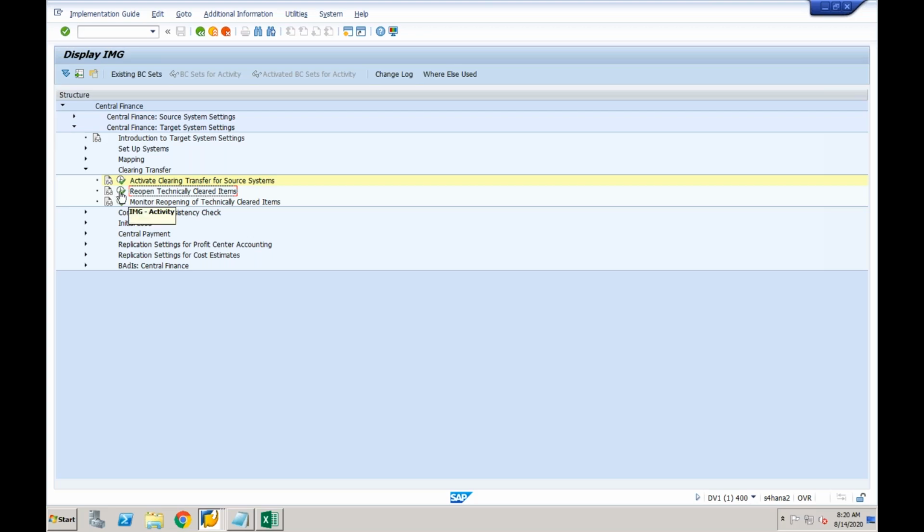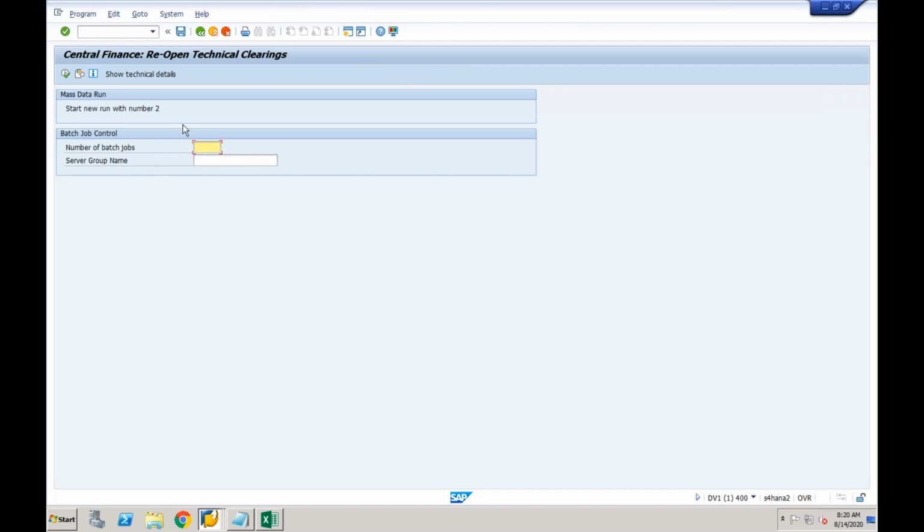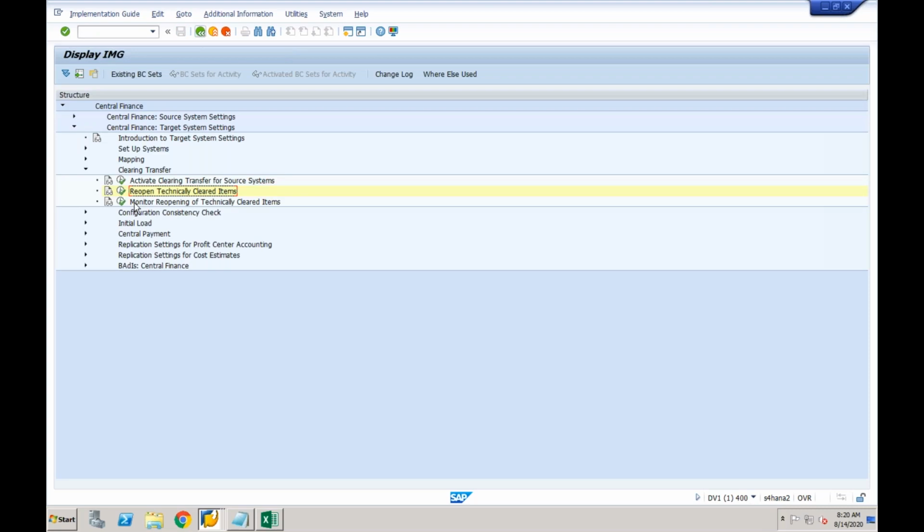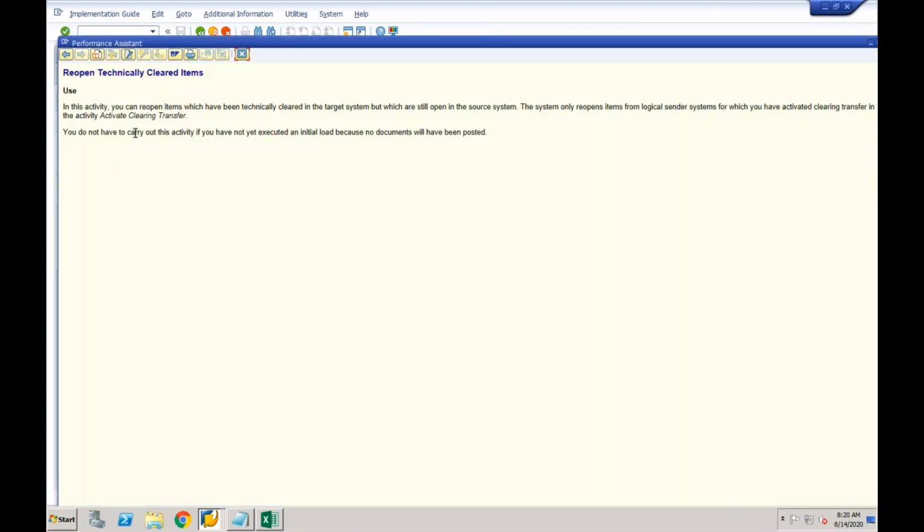So this program you are to execute. You don't need to provide any information. This is all technical. You just need to execute, and for that the system will automatically remove the technical clearing indicator. Okay, let's go through the documentation of this. In this activity, you can reopen items which have been technically cleared in the target system, but which are still open in the source system.